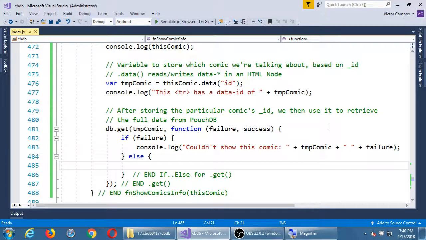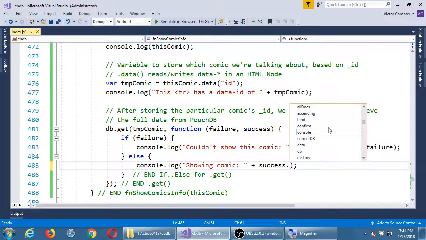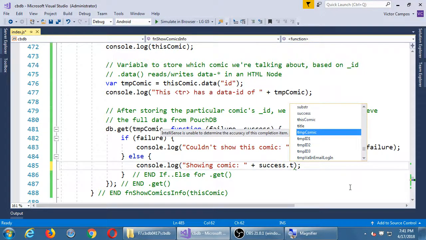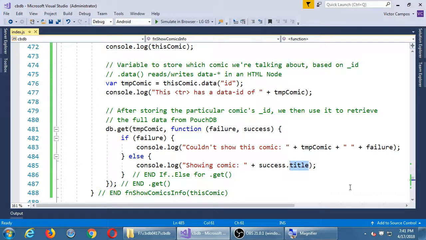Or else the comic in question exists in the database, so we're going to start to show that data. Console, showing data or showing comic, success.title. Well, when we get to else, it was success. What Pouch automatically does from get is give you an object, JSON data. It gives you your object of that record, of that document from the database. It gives it back to you in JSON format. Remember, we dealt with that, curly braces, key value pairs, commas in between.